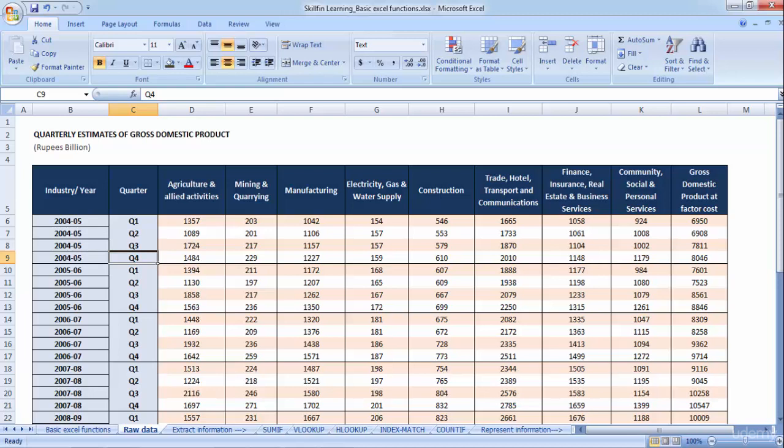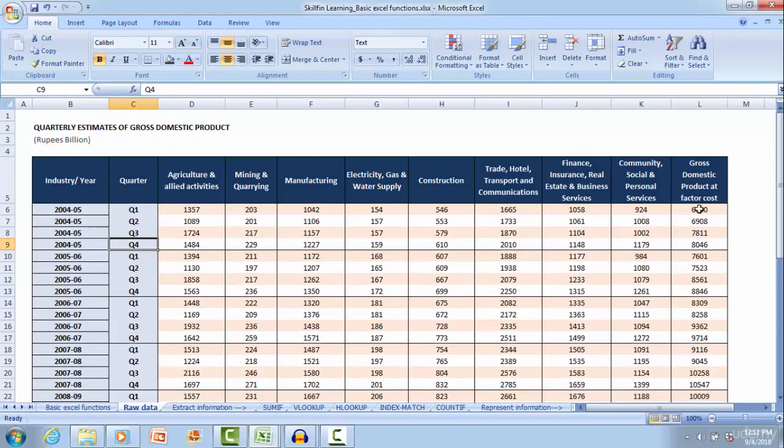It is with this data that we will be working on different Excel functions to extract as well as present information. As you will appreciate, this is just a sample of large data and you could have this information for any number of years and any number of quarters across any number of industries. Hence, with this information, we will proceed to understand some basic Excel functionalities. Let's see how we go about doing that.